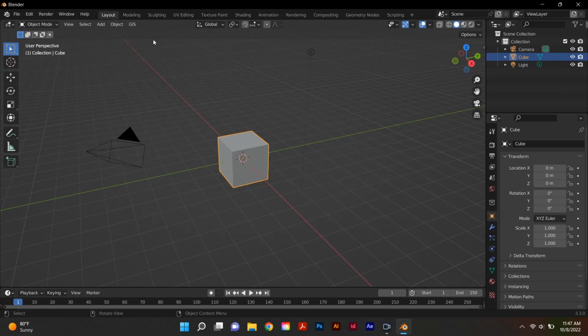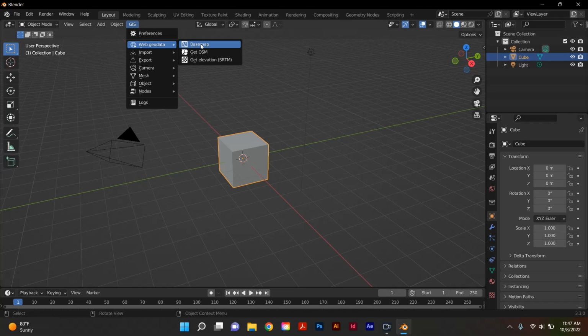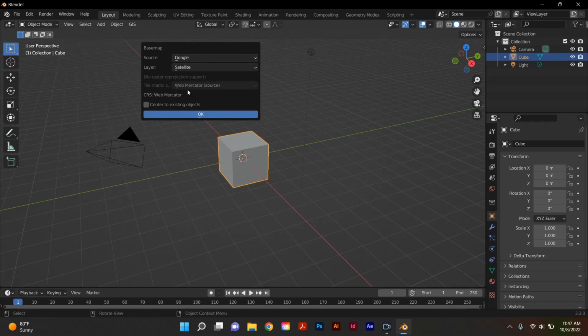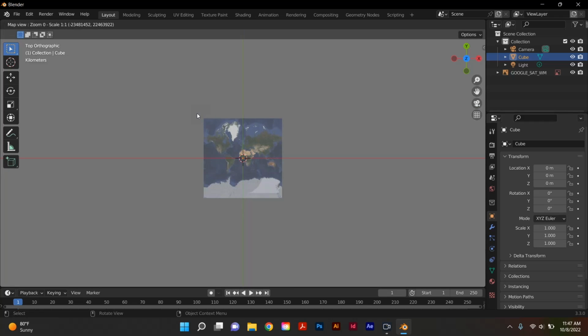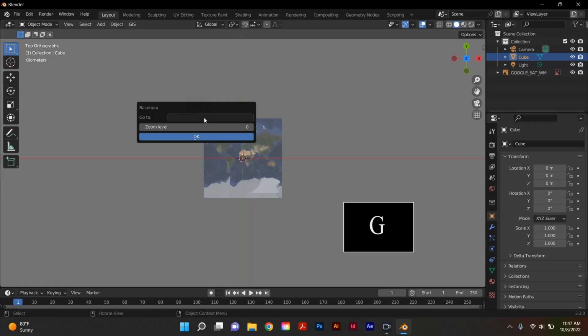All right, so now for part two, you can see that you downloaded GIS successfully if you see this tab right here, and we're actually going to click on this tab. Then we're going to click on Web Geodata and click on the first one, Base Map. And you can keep these settings, just click OK. And it's going to bring up this base map of the world, and you click G on your keyboard and it will bring up this search bar. And so we're going to search for New York City.